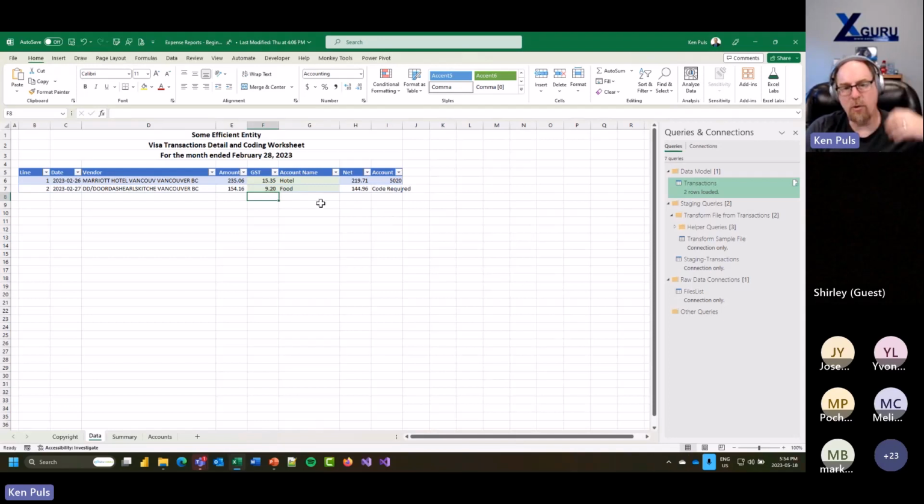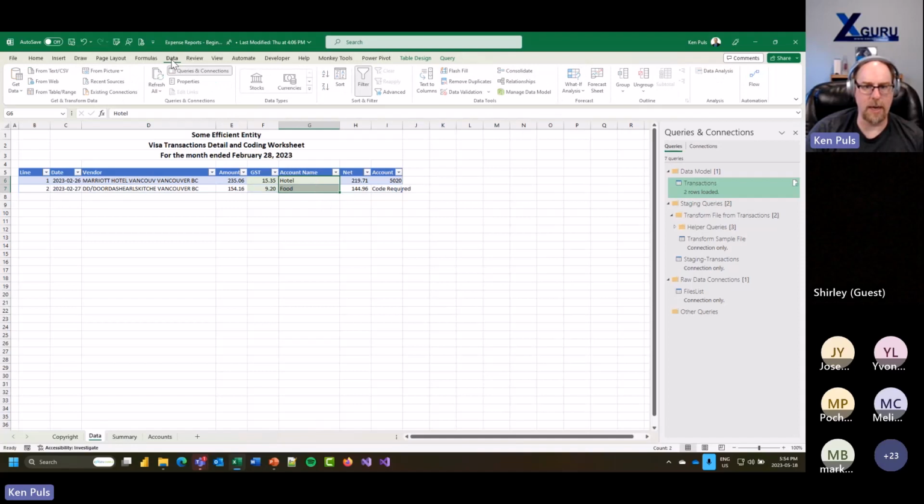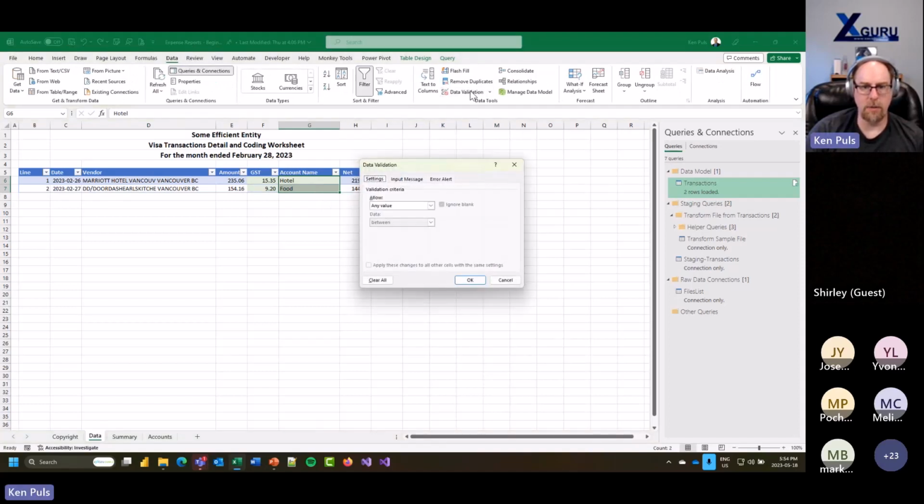Now, the problem is I don't know all the account names off the top of my head. So what I want to do with this is build a data validation list that I can use to pick from these listings. So here's how this is going to work. I'm going to go data, validation, and I'm going to choose to use a list.